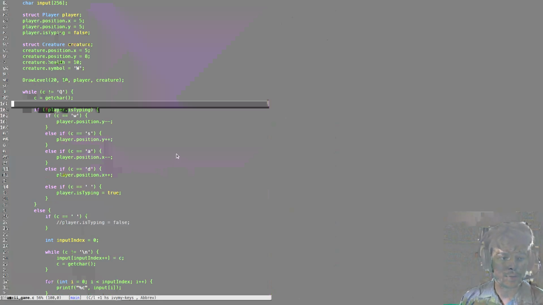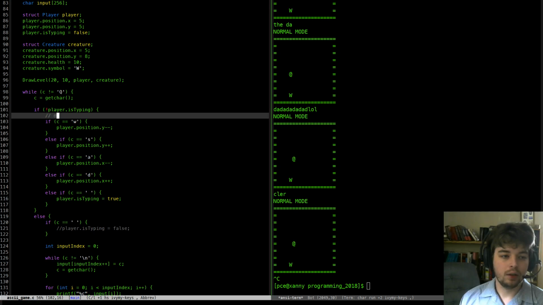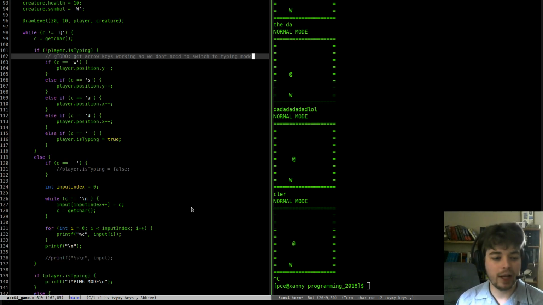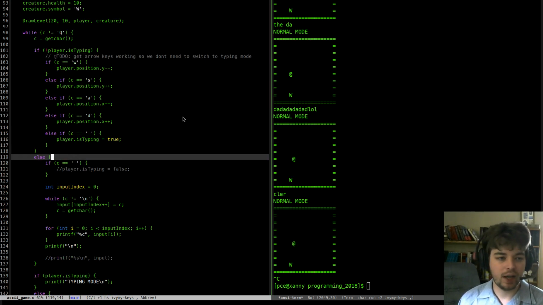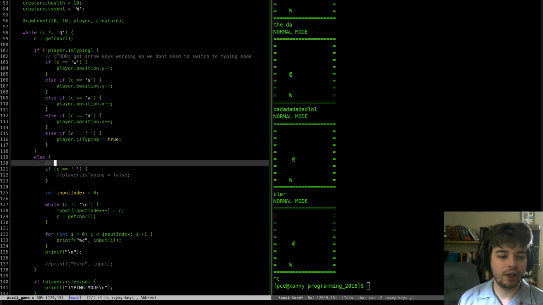So I am going to take a couple notes right here. Just gonna say they are to dos. One thing I want to do is get arrow keys working, so we don't need to switch to typing mode. Maybe that's a bad idea. Maybe we want typing mode anyway, but I think it would be nice to just have arrow keys.